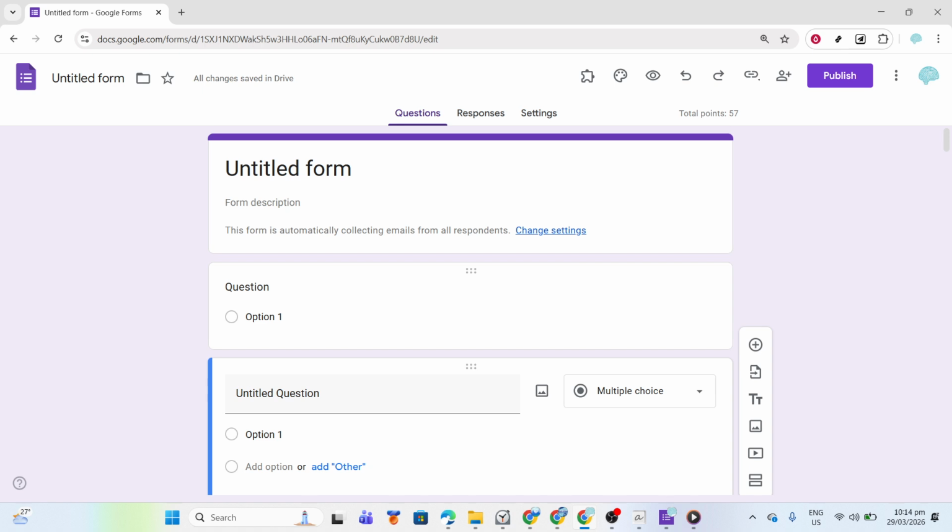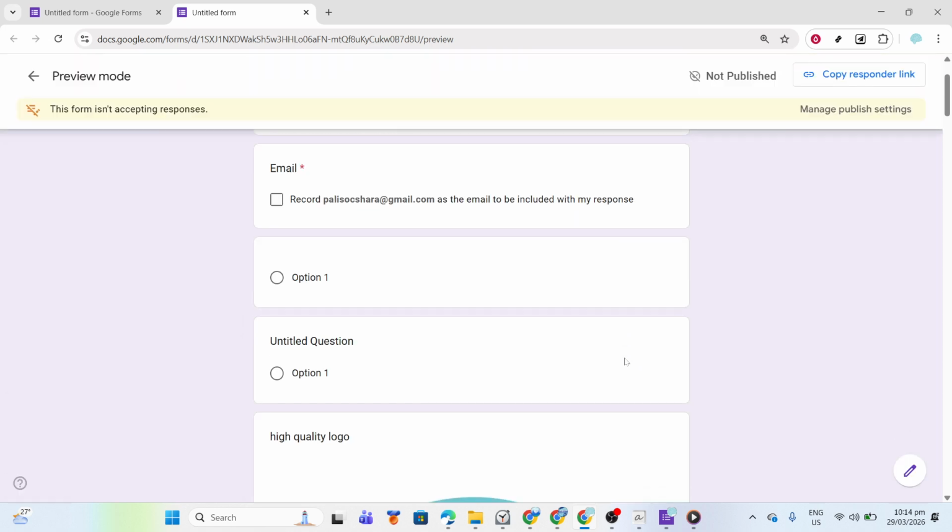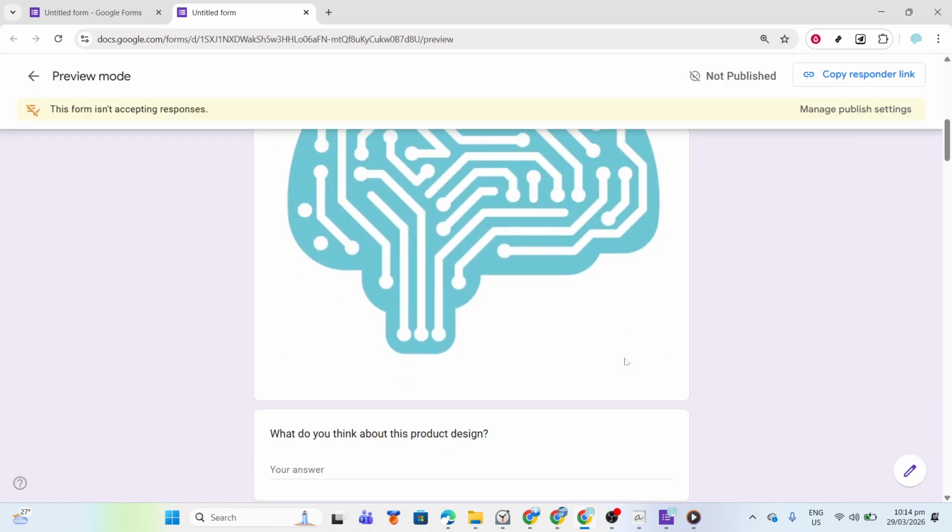Before sharing your form, click the Preview button to test the flow from a respondent's perspective. Check that the imported questions look right, that multiple choice options display correctly, and that required fields behave as expected. That's it. You've successfully imported questions into your Google form, saving time and keeping your content consistent.